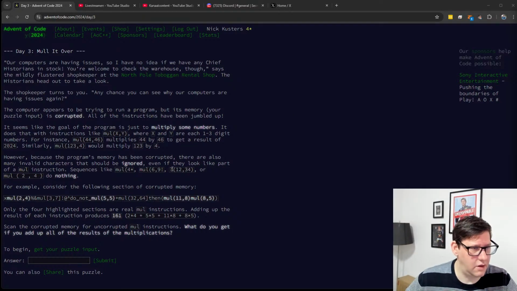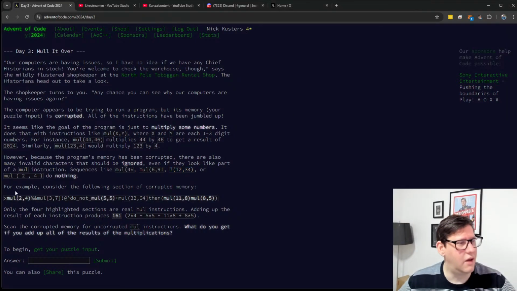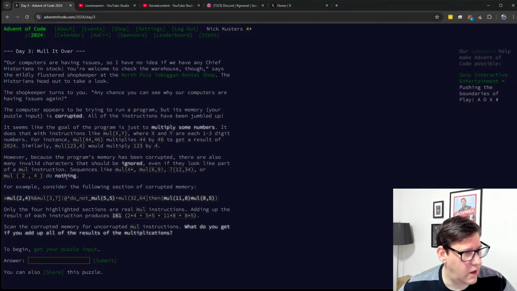But this one is interesting, because it has a question mark. Okay. mul ( 2 , 4 ) does nothing. Okay, so it's very strict. There can't be any spaces, there can't be anything. So yeah, okay, this makes sense.